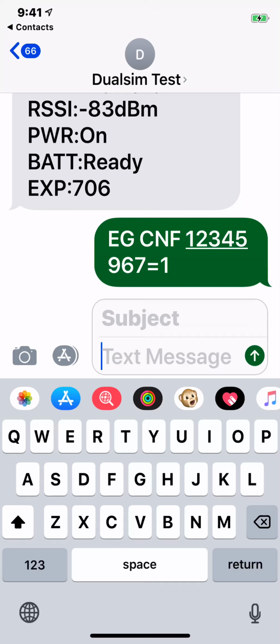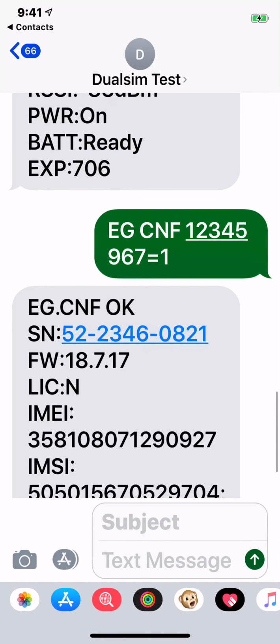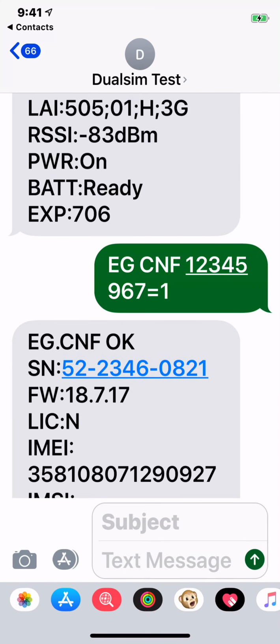It will also give us back, within about 7 seconds, a confirmation that we've programmed that parameter. And once again, look back and think, oh, hang on, 967, I actually wanted 4 days. Just type in EG space CNF space 1, 2, 3, 4, 5 space 967 equals and the parameter you'd like.